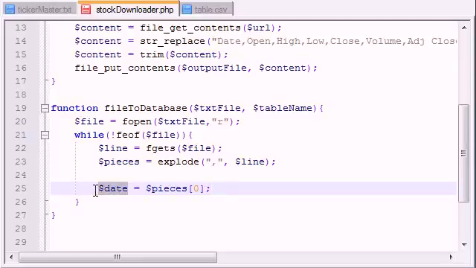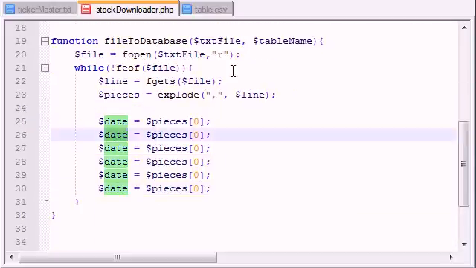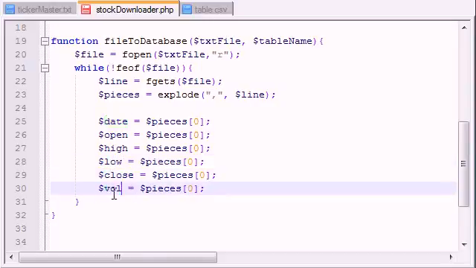So whatever was the first item that got exploded out of that string, which happened to be the date, that's what is stored in the first element of the array, and we're going to store it in a variable called date. So this array, like I said, has several different pieces, and we're going to be doing this for 1, 2, 3, 4, 5, 6. So the first one was the date, the second one was the open price, the third one was the high, the fourth one was low, close, and the last one was volume.